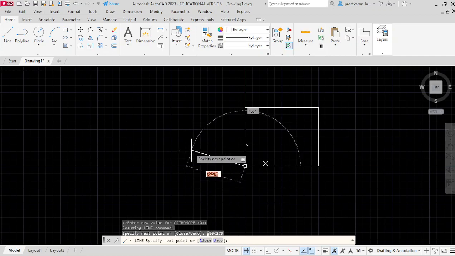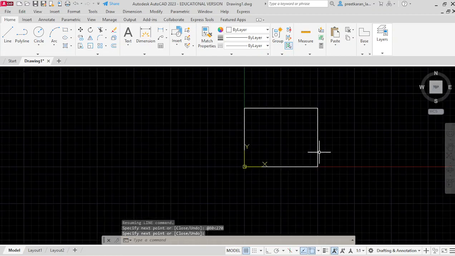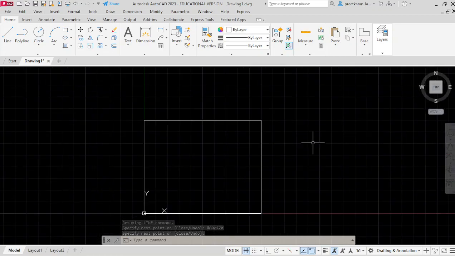To deactivate the command, there are four ways. First, you can press the Escape button. Second, you can press the spacebar. Third, you can press Enter. And fourth, you can select any other command to deactivate the last command. So this was your polar method.